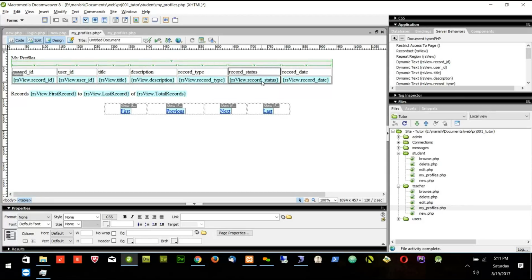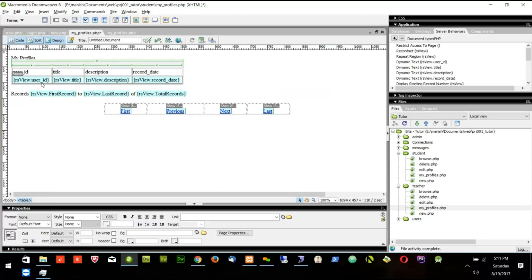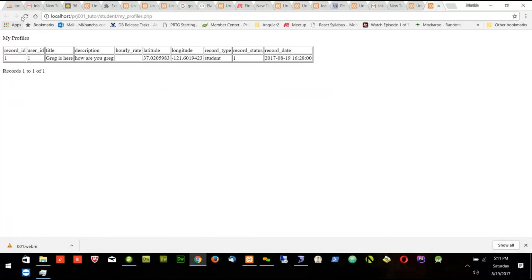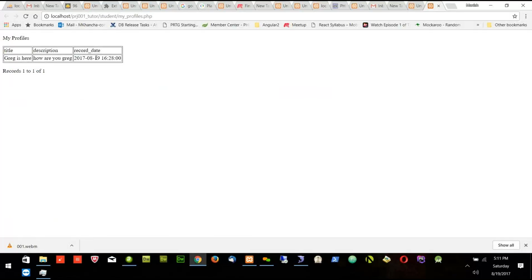Record status is for internal purpose. Record type is for internal purpose. ID, I don't want the user to see the ID. User ID, I know who the user is, so I don't want to show it. Record date is when he created the record, he can see that. We can format this to a proper format, which we will see later when we format the date. At least you should know how to create the functionality.